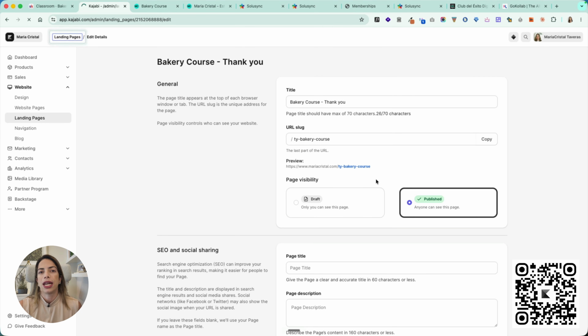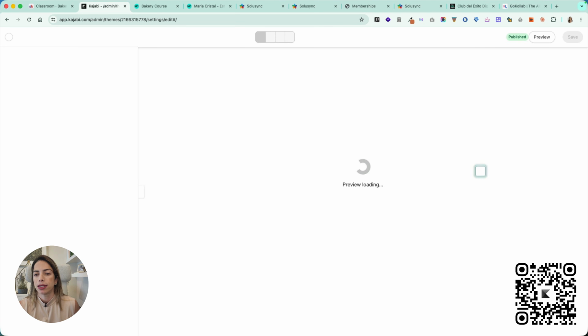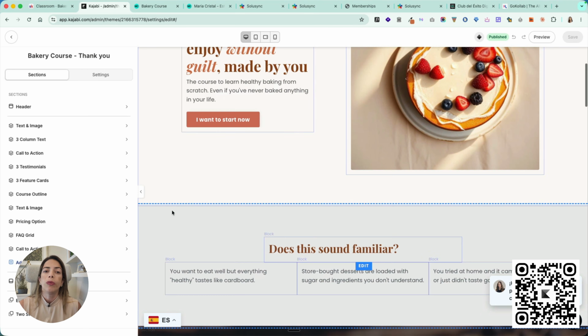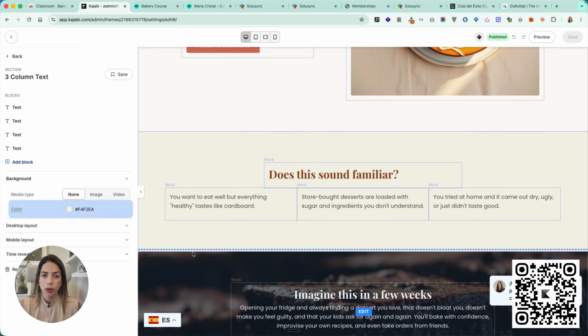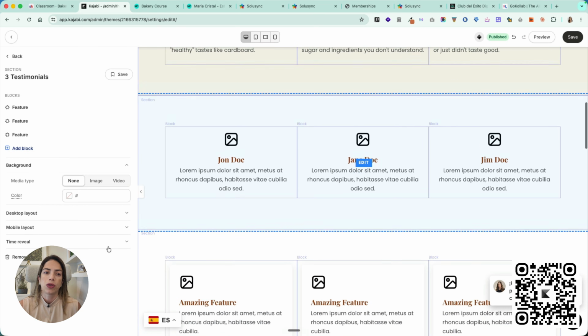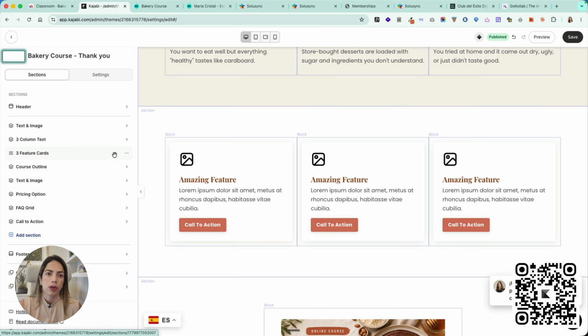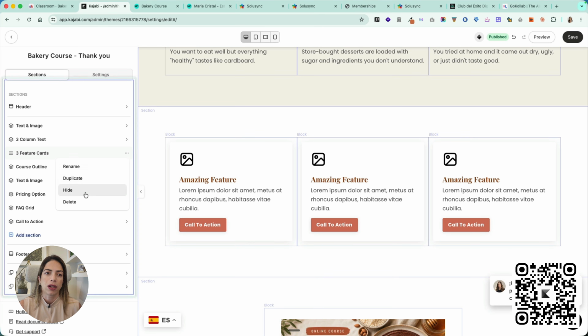Landing pages, and now let's customize our landing page. Click here on customize on the palette, and we can remove all sections that we will not use or hide them. This is where you remove, you choose a section, click remove, or you can hide them. For example, I go to each of these and just click on hide.